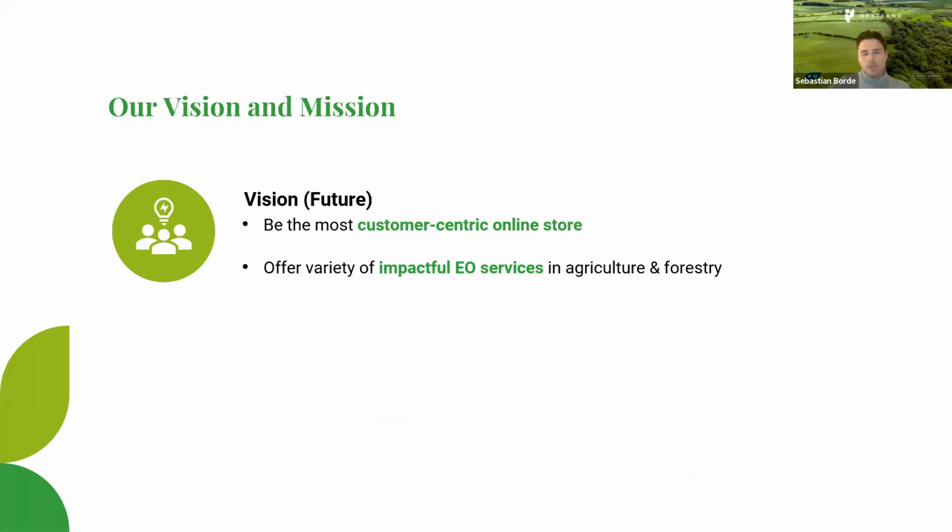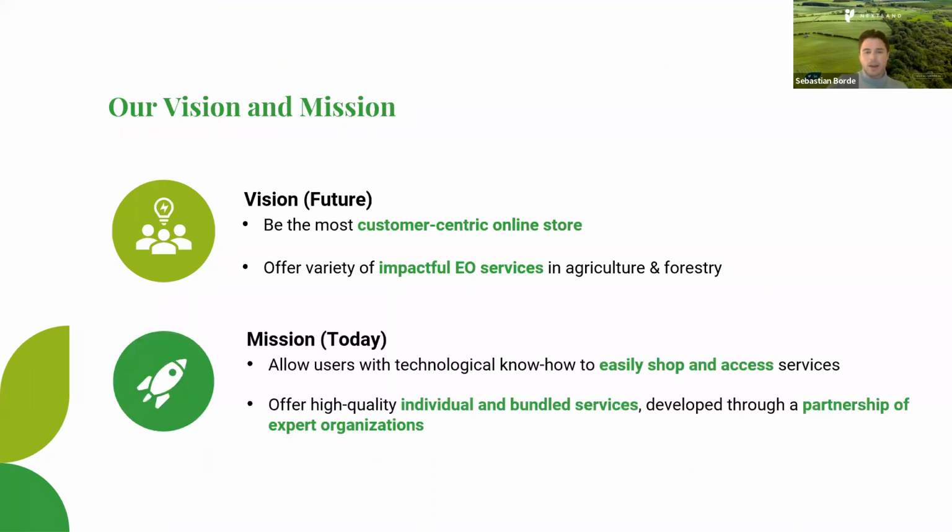So our vision, of course, is to be the most customer-centric online store available and offer a variety of EO services in both agriculture and forestry, also a mix of the two, which have a real impact for agriculture and forestry businesses. And we do this by allowing a wide range of our users to access, view, and compare these Earth observation services in one store. And of course, as was already mentioned by David, this store will offer high quality, both individual or bundled services, all that were developed through a partnership and a co-creation process with expert organizations all across Europe.